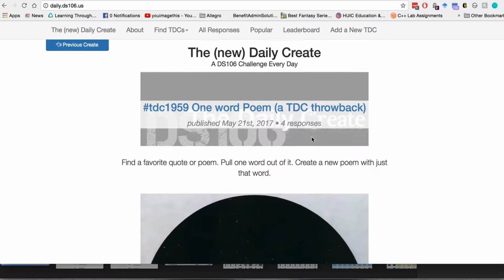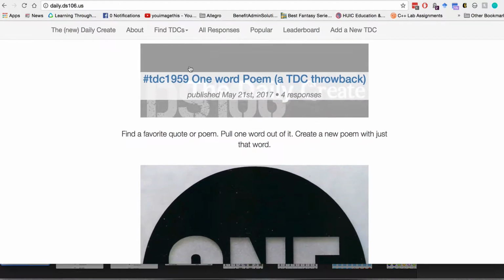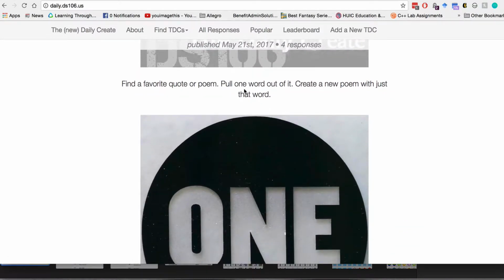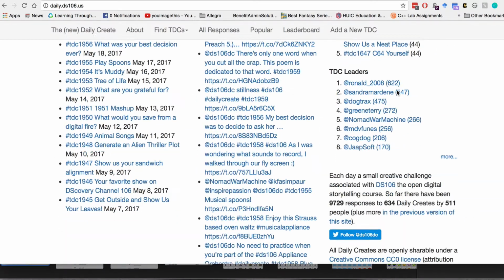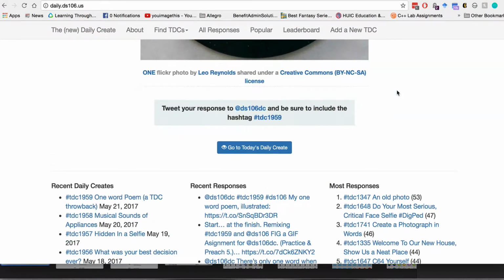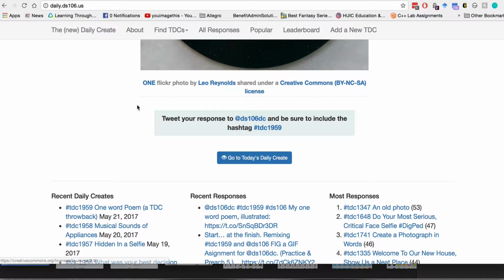So for example, today's daily create, which is Sunday, it's saying here, it's hashtag TDC1959. So that's today's daily create, and it's a 1-word poem. So that's what it's looking for. So find a favorite quote or poem, pull 1 word out of it, create a new poem with just that 1 word.